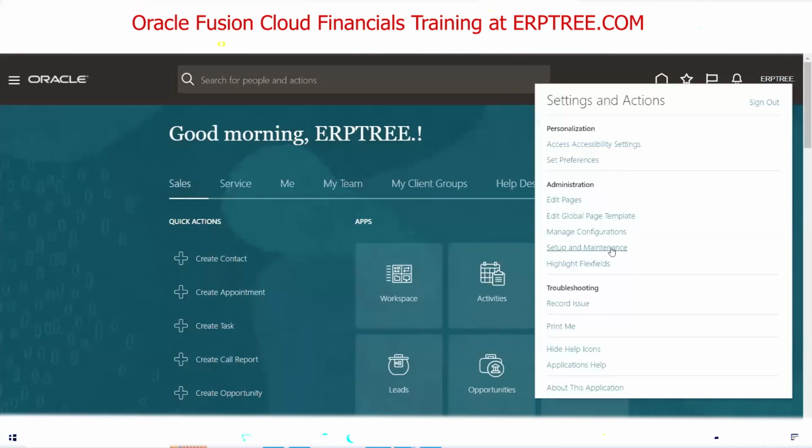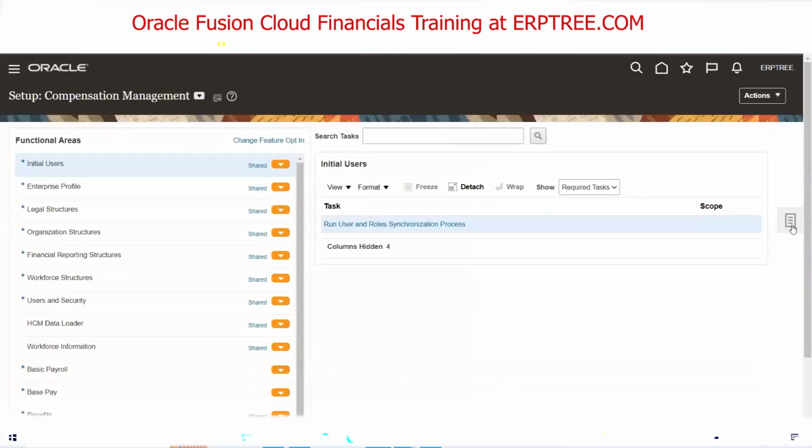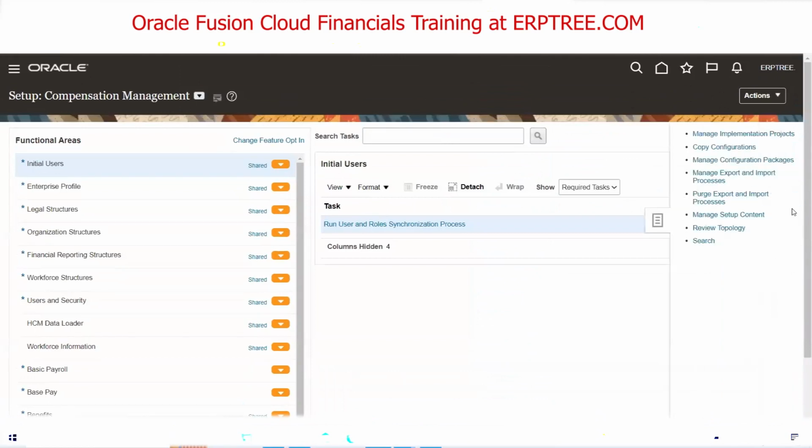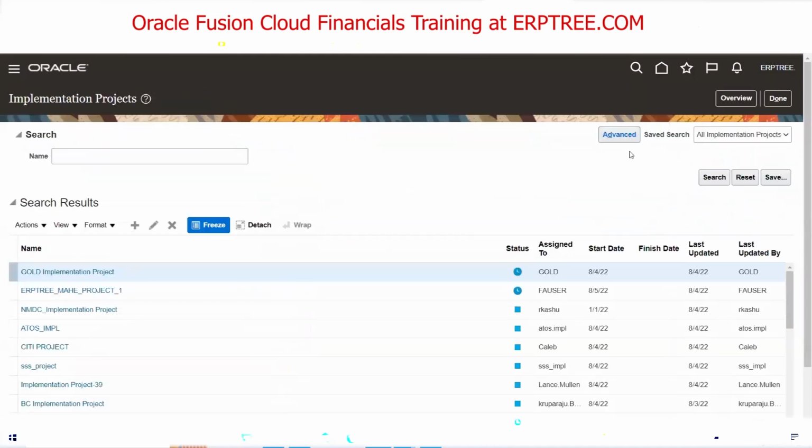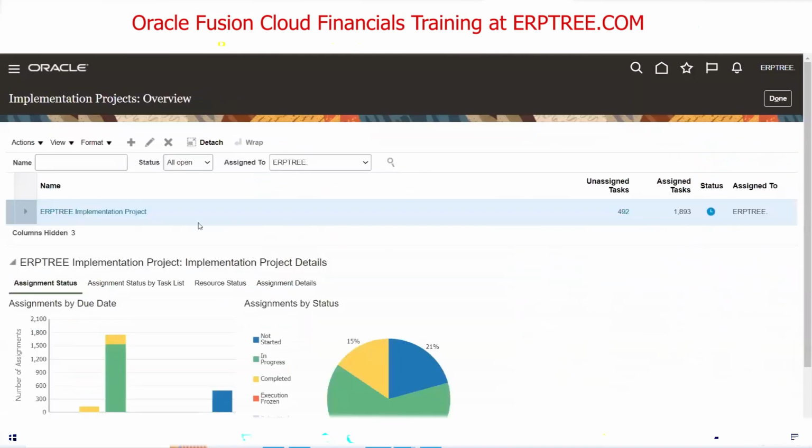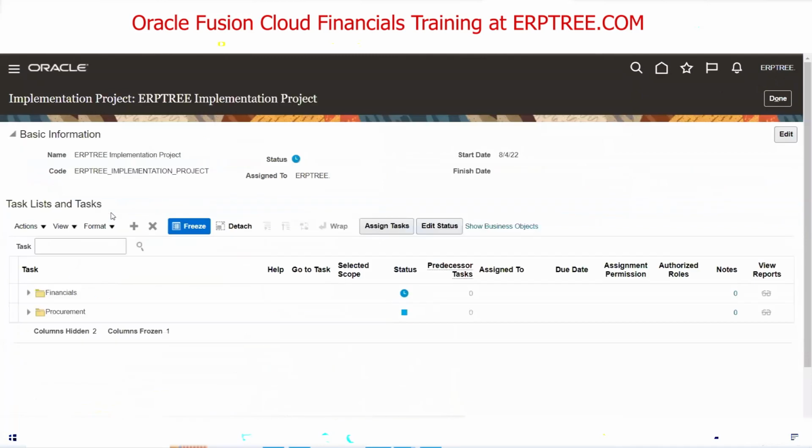Go to our implementation project, setup and maintenance. Click on the setup and maintenance task. Click on the task list or task panel, you can call it. Click on manage implementation projects. Click on overview. The system will take us to our project, which is the project assigned to the current user, the ERPTREE user. This project we assigned in the last session. Now you can open this project. Click on this project name and we can create the calendar from this project.